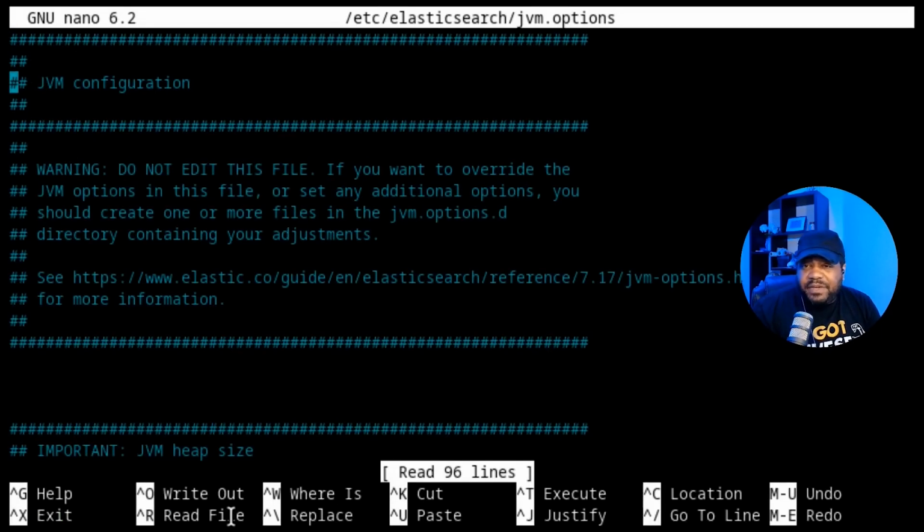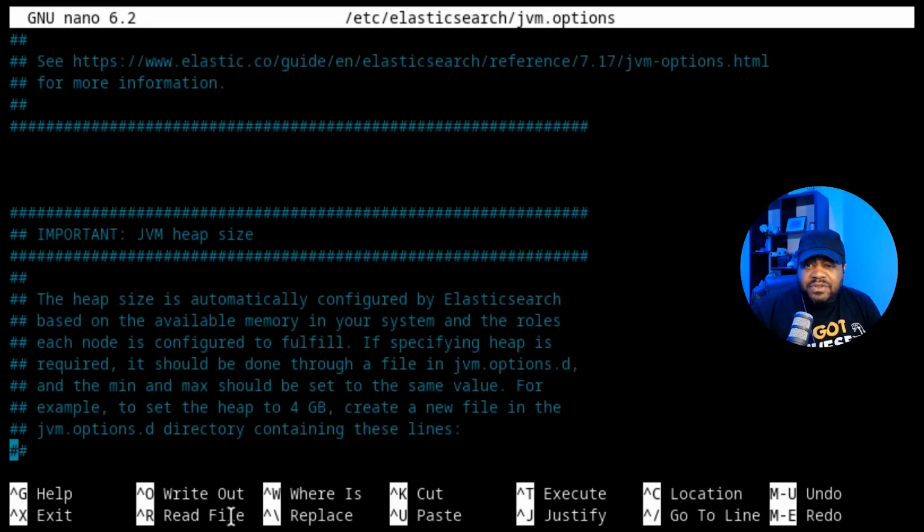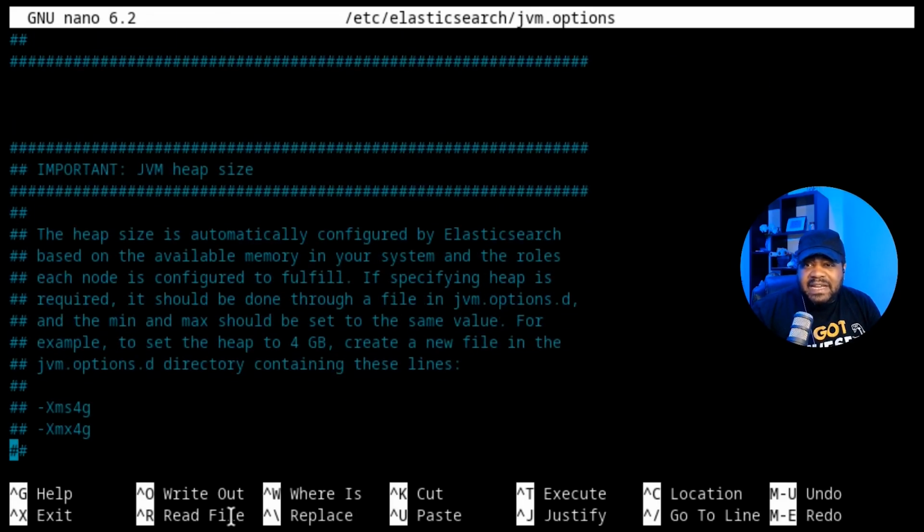We need to go into this file. It's like a main configuration. This is our Java configuration or JVM configuration. And then let's scroll down. We're looking for one spot, and that is the JVM heap size. And so if we uncomment this, which is what I'm doing, I'm removing those pound signs or hashtag signs, whatever you guys are calling it nowadays. And then we need to modify this by making it a quarter.